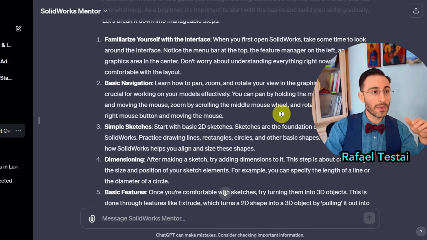And the graphics area in the center. Don't worry about understanding everything right now. Just get comfortable with the layout.